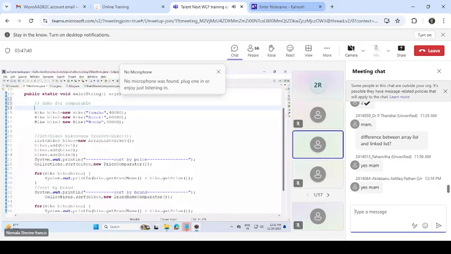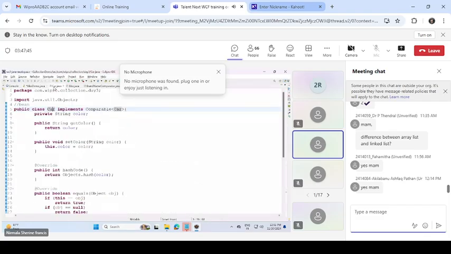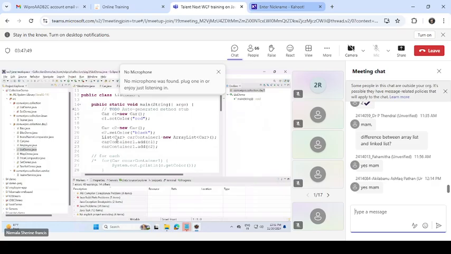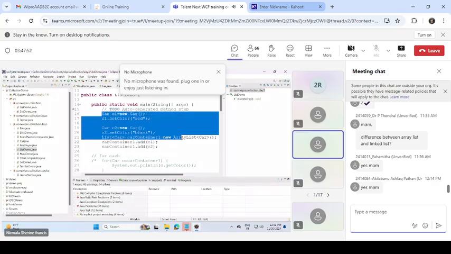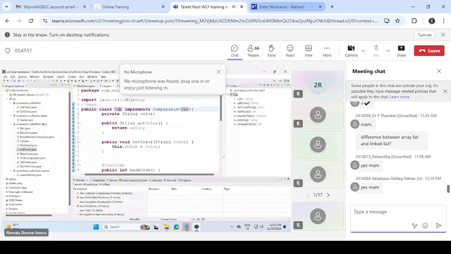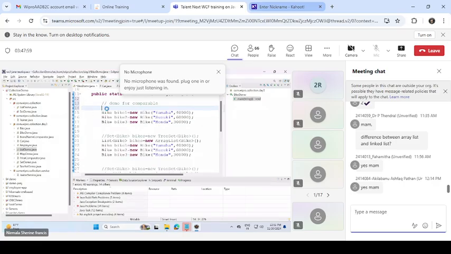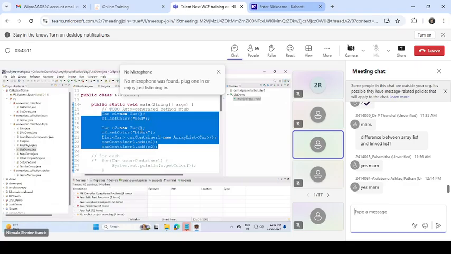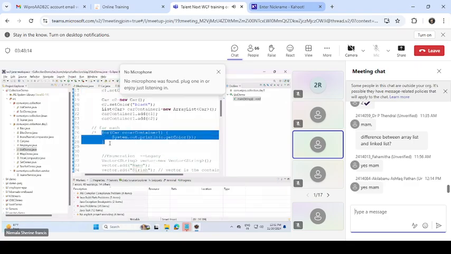Okay, so here I'm trying to create a car object. I'm trying to copy and paste some code from here. So this is here, I'm trying to add it. Now you can see I have added a comparable in that. Okay, so I'm trying to retrieve those things with the help of the for each.